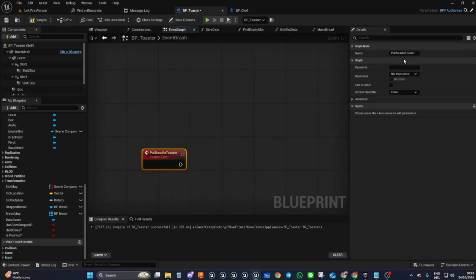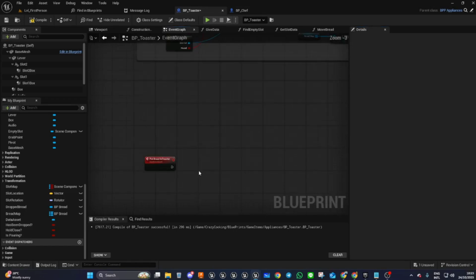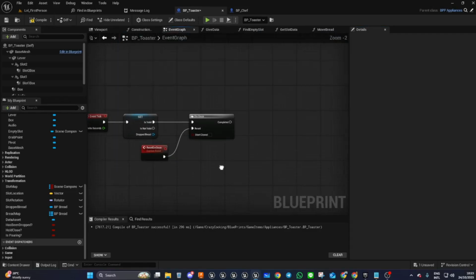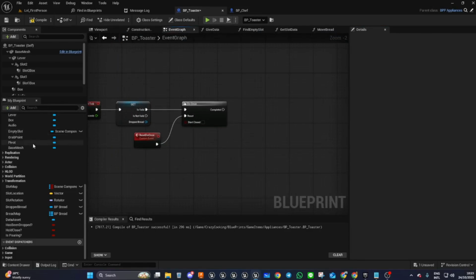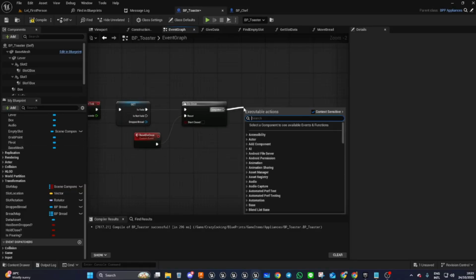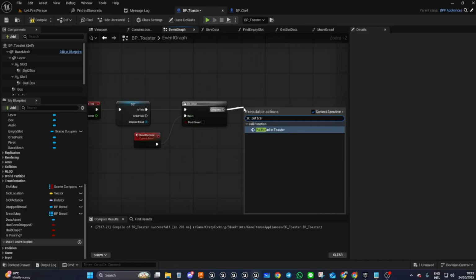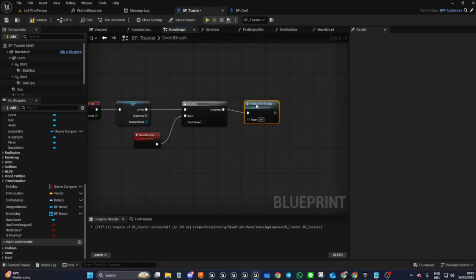Put bread in toaster. Let's put spaces in that, make it readable. Bread in toaster. That's exactly what it says on the tin. My favorite expression. I'm sorry I keep saying that. Then we're going to go ahead and call it, so you can just drag off the completed and say put bread in toaster. So we're going to call that event.